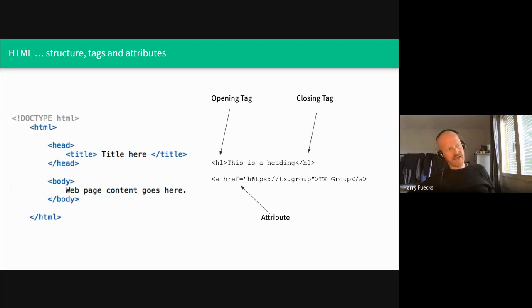So here we have an attribute, and the attribute has this form. It has a name and then a value, and the value goes in quotes. So in this case, the value is a link. And if a browser was to display this, you'd see that it says TX group underlined and probably in blue. And if you click on that word, it would take you to the TX group website. Okay, so that's a quick intro to HTML. Anything confusing there so far?